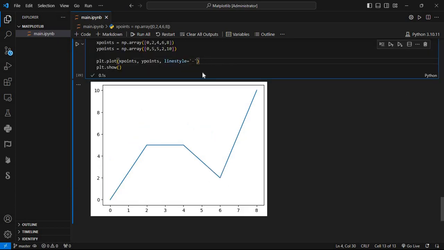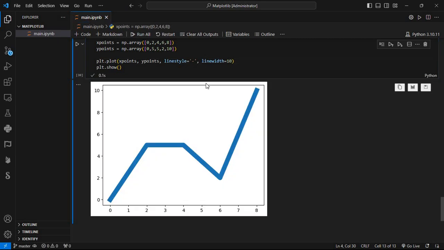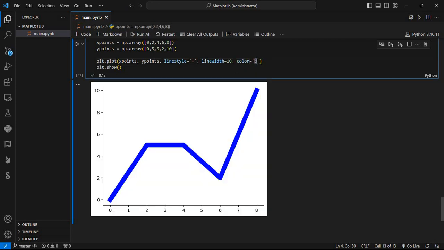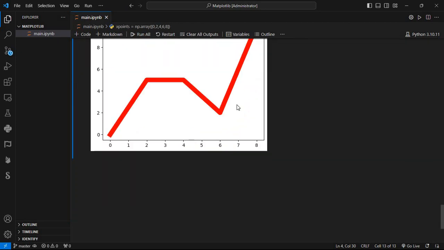And there is one more thing, which is line width. Suppose I write 10, it will increase the width of the line to 10. And there's a color attribute too. Suppose I write B, it's already blue, and suppose I write R, then it will change the color to red. This is how you can change the line.